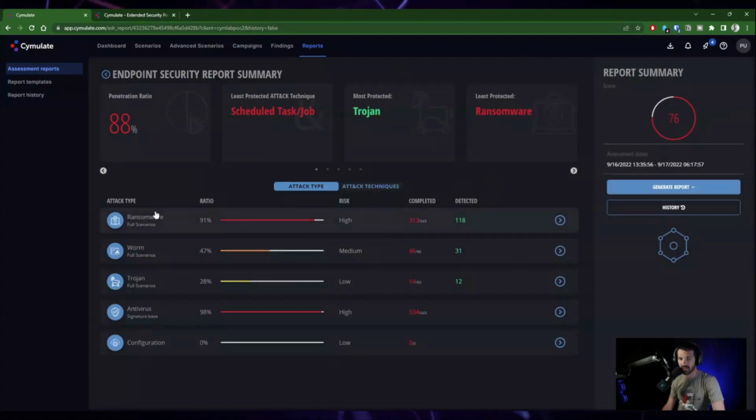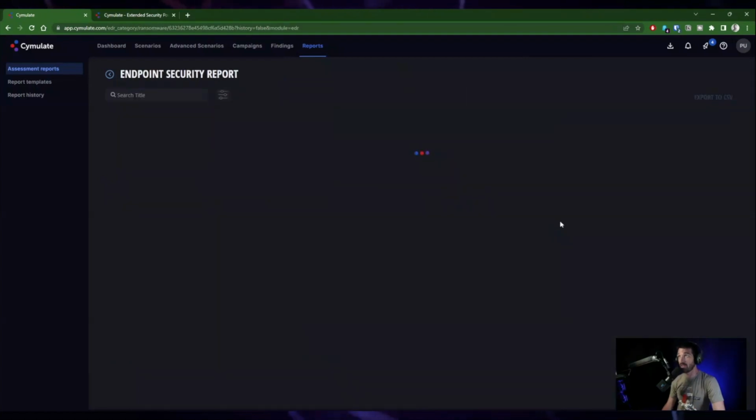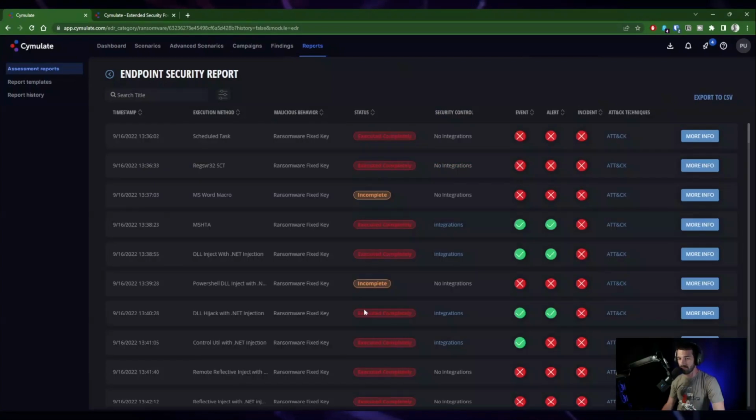And here you go. You can see I ran several different tests here. From a ransomware scenario perspective, 91% of the attacks were successful. 343 were run, 313 were successful, only 118 were detected. So I'm going to drill into this just so you can get some more intelligence on what it is. Okay, so a scheduled Regsvr32 SCT, a ransomware fixed key was the behavior, successfully worked.